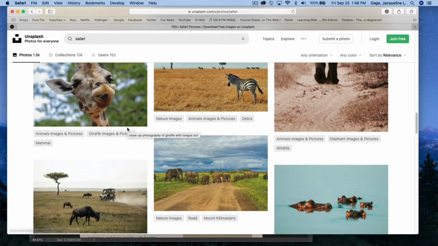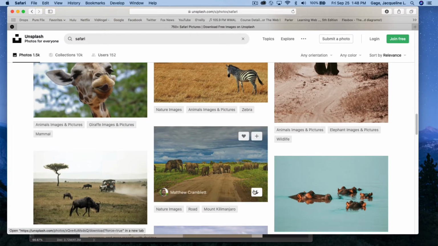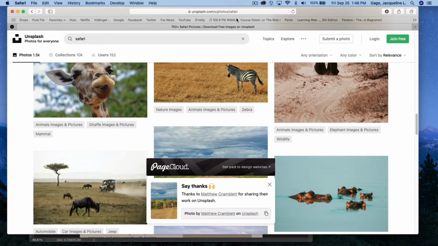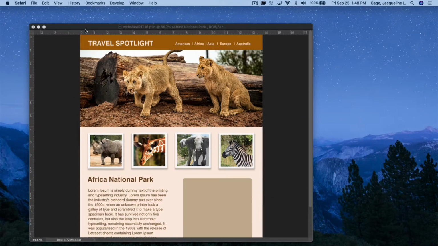So once you find an image that you might want to use, you can download it. And I'm just going to kind of do this in a hurry. Maybe I'll grab these elephants. I'm going to click on this little icon here, and it's going to download it to my desktop. Okay. Go ahead and close that.